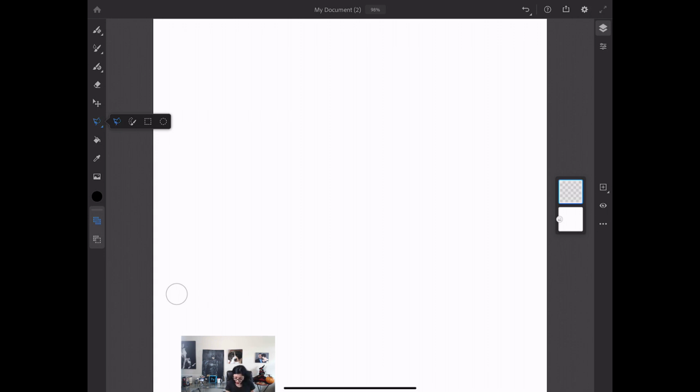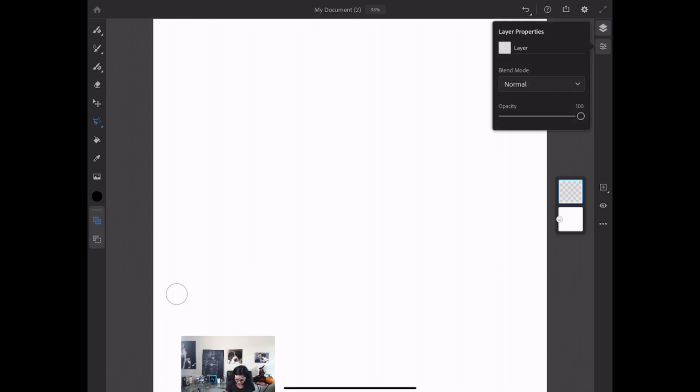Guys, let's start. On the right side of our screen, we have a few icons. The first icon is our layers panel icon. If you click on it, you will hide your layers panel. Also, under our layers panel, we have the layer properties panel, and we have blend modes, and we can change the opacity of our layer.